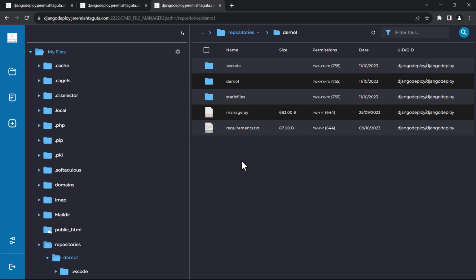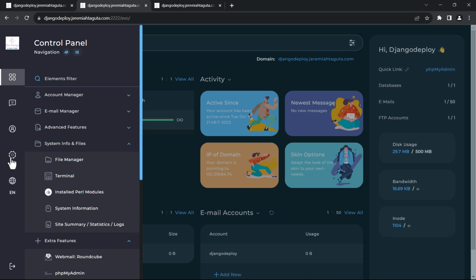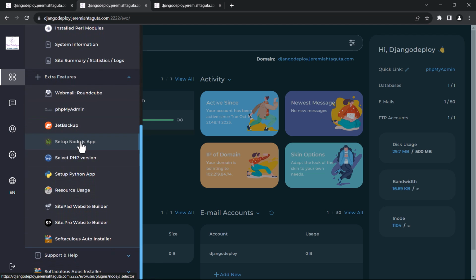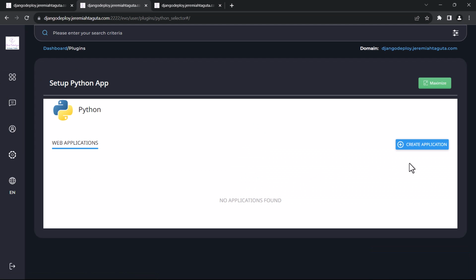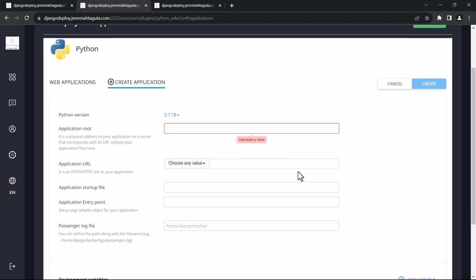Now it's time for us to create our Python app. It's because we have uploaded our folder to our server. It means everything is up and ready to run. To do this, we have to go to our DirectAdmin. Then we can go under extra features, then you choose set up Python app. Now we choose create application. This is the form that we have to fill in.